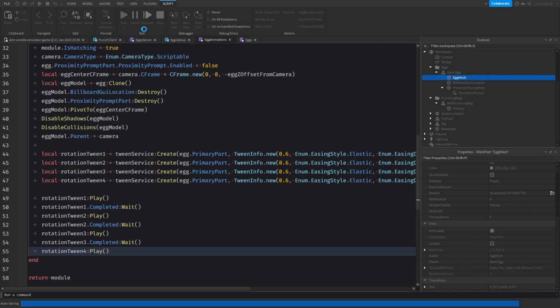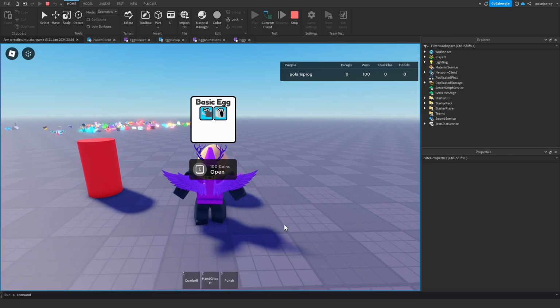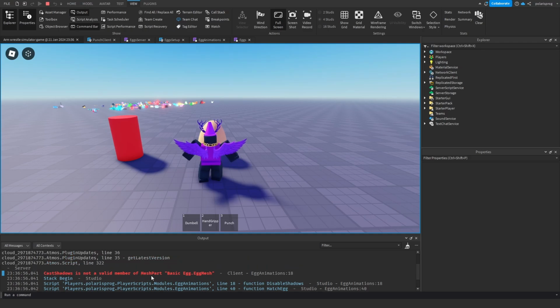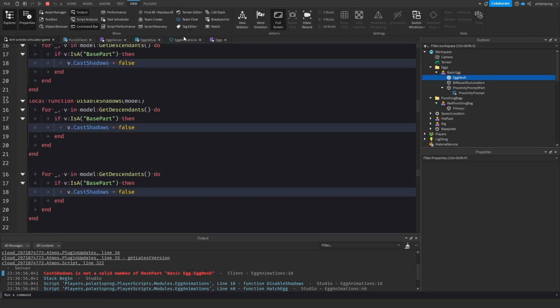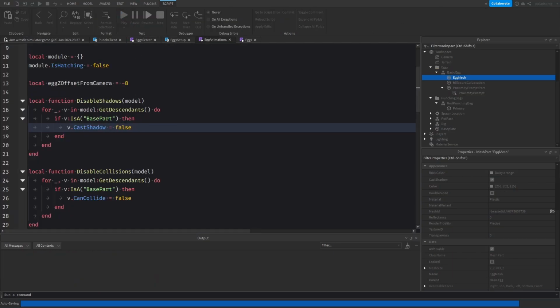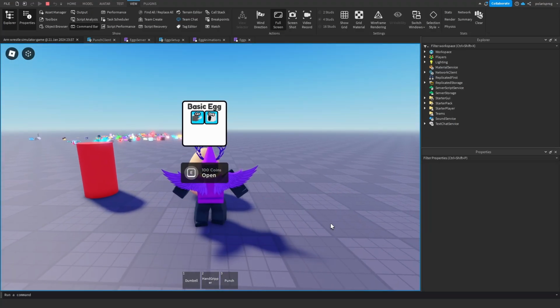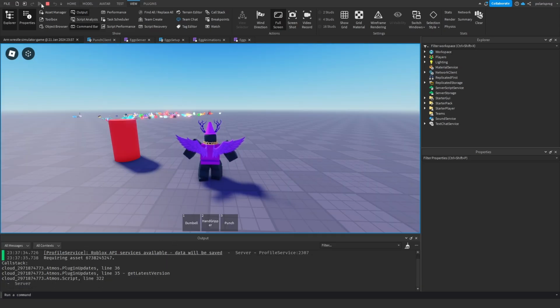Okay, I want to see how that looks. I'm gonna have to pause and wait like 30 seconds again. Okay, here we are in the game, and I'm just going to open this, and nothing happens. CastShadow is not a valid member of eggMesh. Oh, it's CastShadow, not CastShadows. We're just gonna have to play that again. Okay, we're gonna try it out again. Close the output, and we're just going to open this, and we got another problem again.